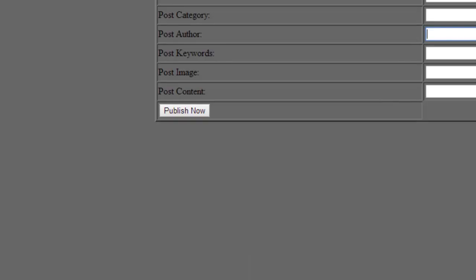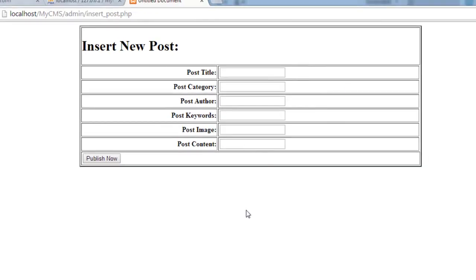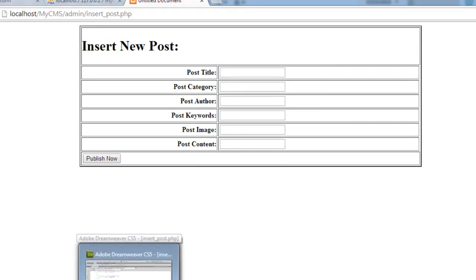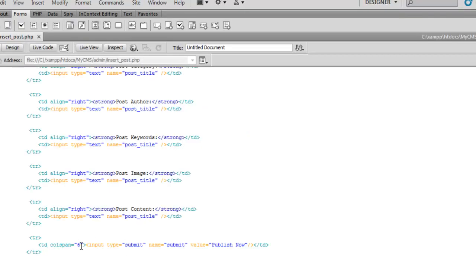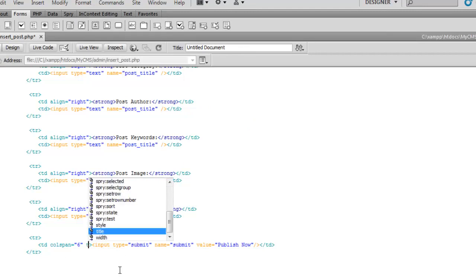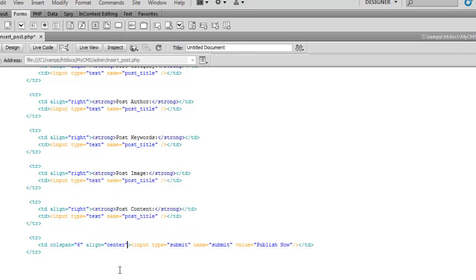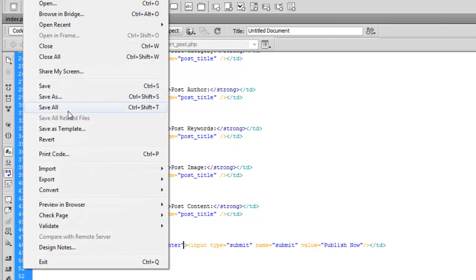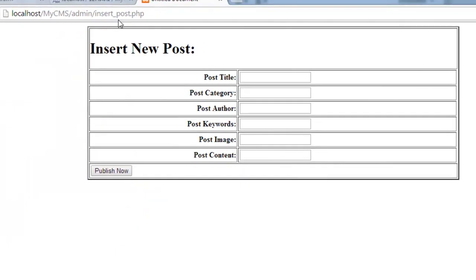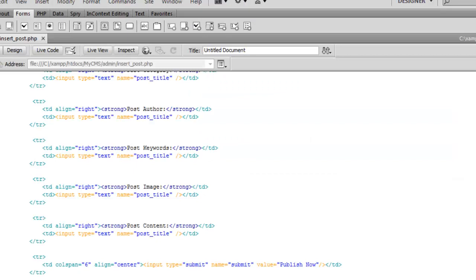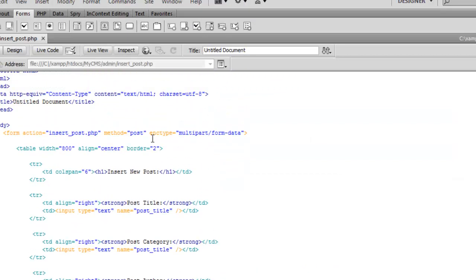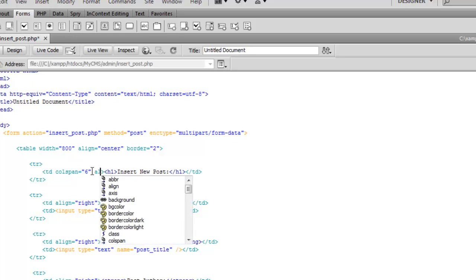Now come over here and refresh the page. You can see things are getting better now. But this is okay. Actually I need to now say align will be centered. Okay, so this is your button now, published now. And this will also be centered, align. Align, center.